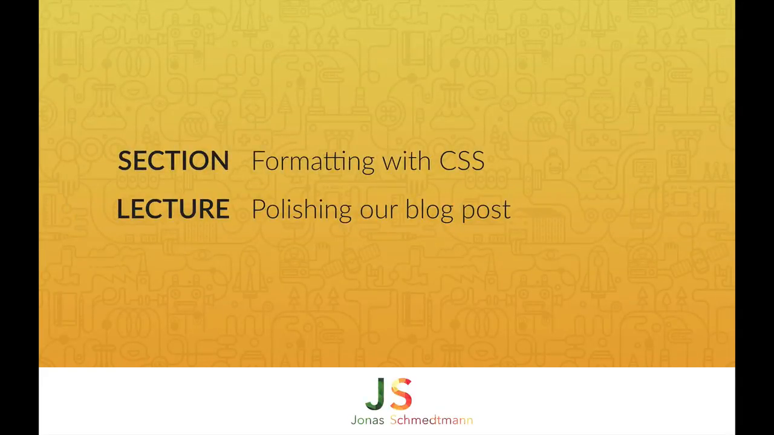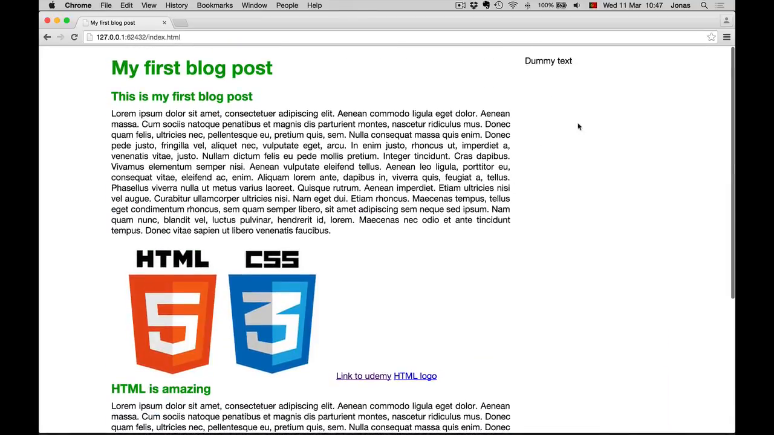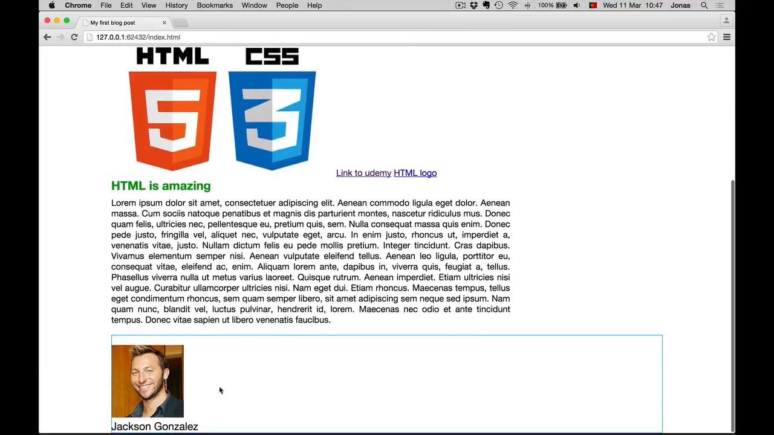So in the last lecture we built a very simple layout using float, clear, margins and paddings. Now it's time to polish our blog post website a little bit. So let's go do that. We just need to finish some things here, like putting some content in this right column and also make the author section a little more beautiful. And that's what we'll do now.